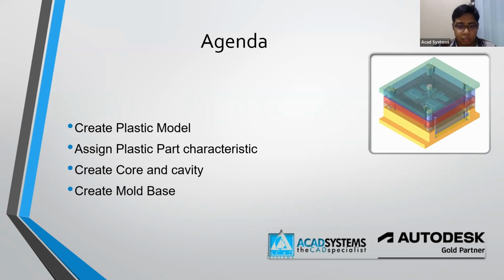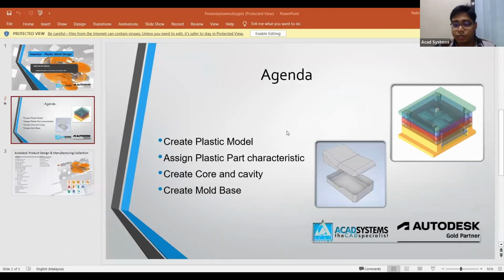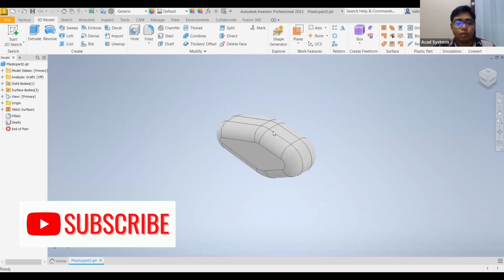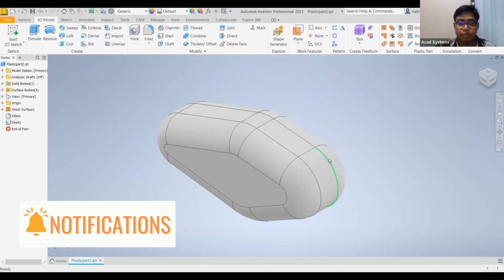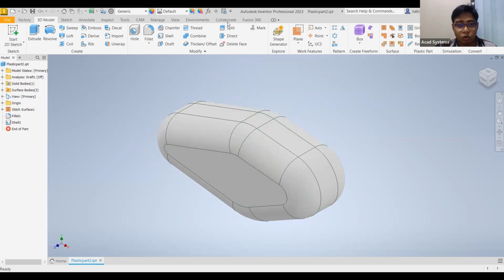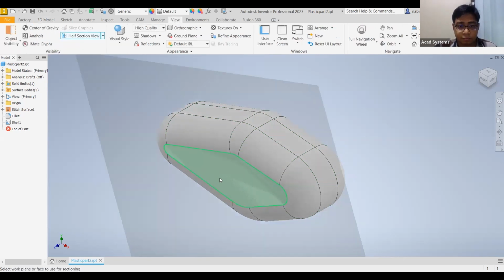So let me just change into Inventor. Let's say I already have a model like this, and I would like to convert this into a plastic part, and then we're going to create a mold base design based on this. So from here, I have this hollow. If I take a look at the view section over here, I have this hollow inside here.